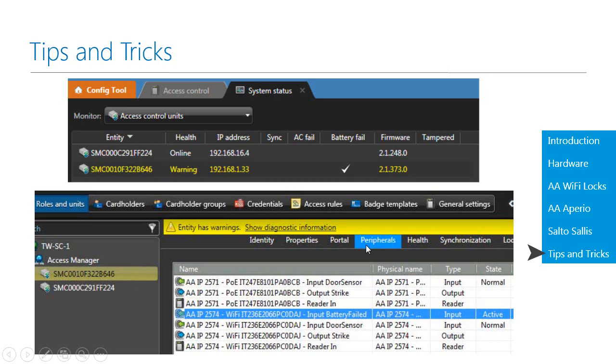Now, take a look for the input battery failed entity. If it's active, we can see right here, and we can see the input is active, and we know that this particular lock is the one that's having the problem and will need battery maintenance.